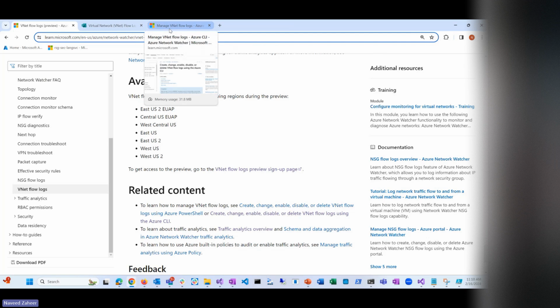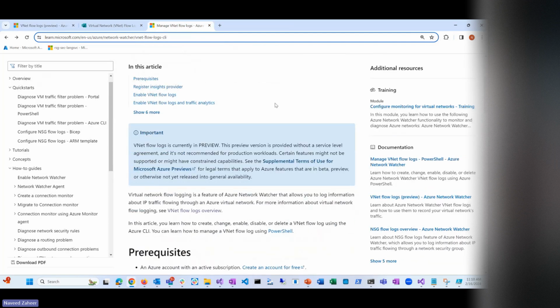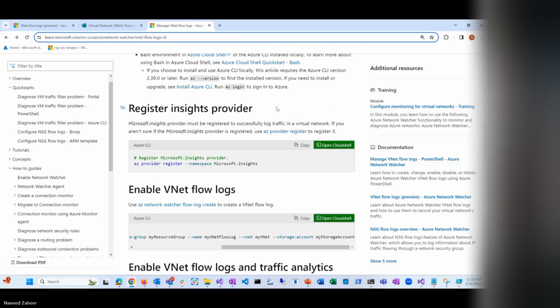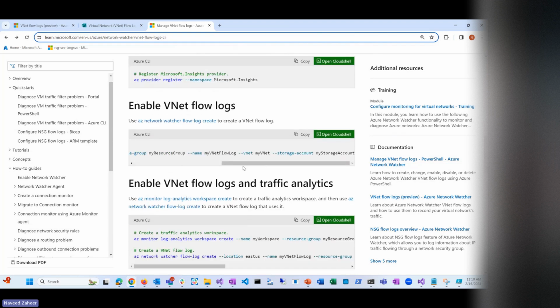Once you have that subscription enabled, you can use either PowerShell or CLI to manage your VNet flow logs. And as always, you first have to provision, or register, the Microsoft Insights resource provider. I'm not going to go through these steps in actual because it takes some time and we only have 30 minutes. Then you enable the flow logs on the VNet, say this is my storage account, and it's going to start writing to the storage account.